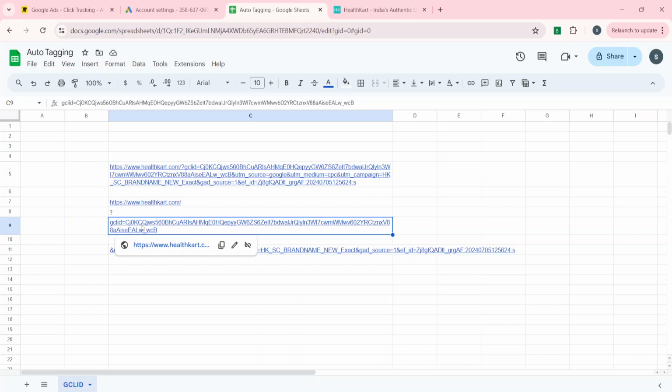You see here GCLID. This is assigned by Google to each and every click that is happening on Google properties. When a user clicks on any of the ads, while loading the URL, Google will automatically assign this Google Click ID, and this Google Click ID will be recorded in the GA4 platform.